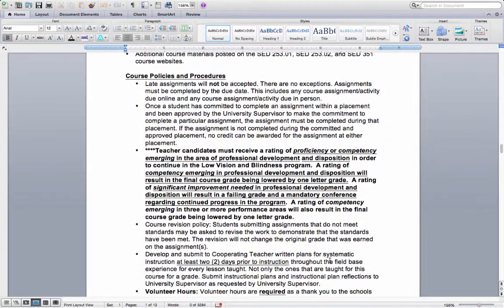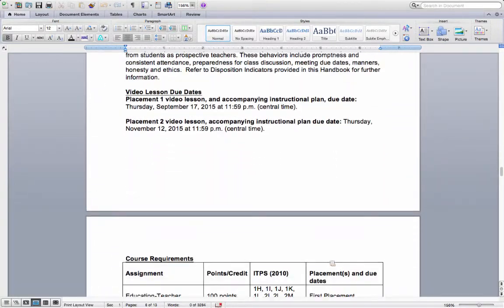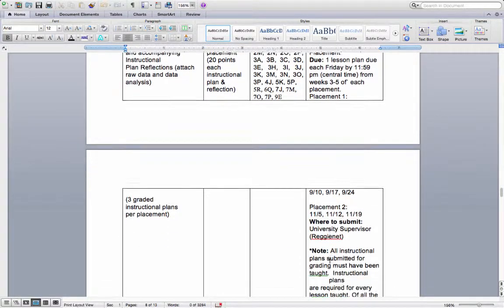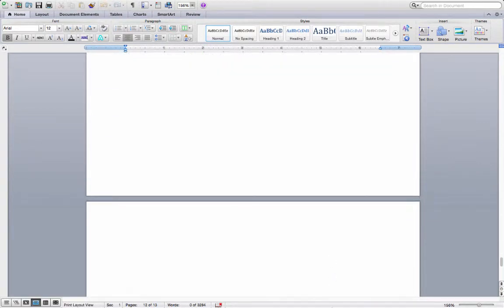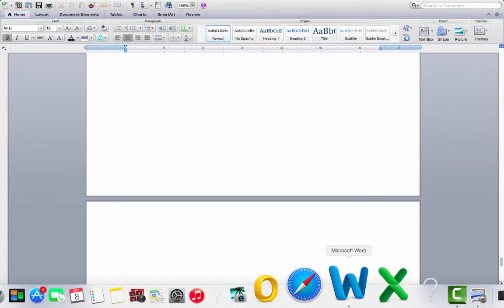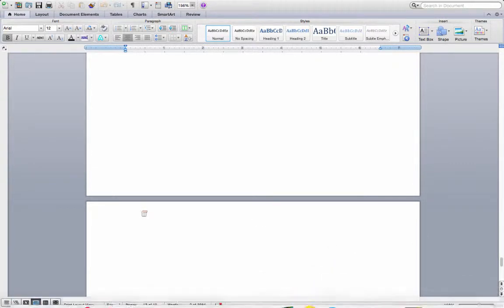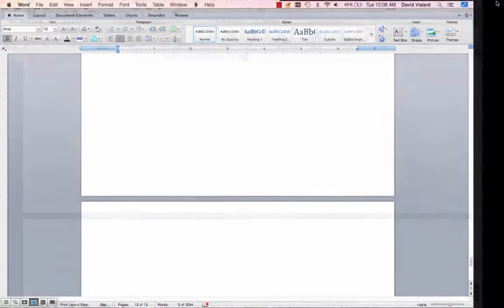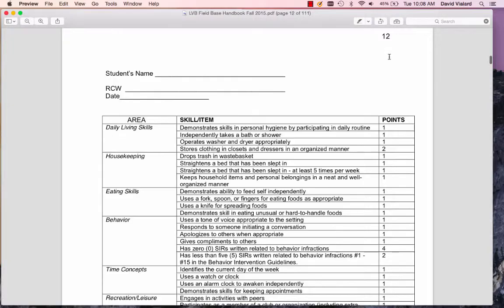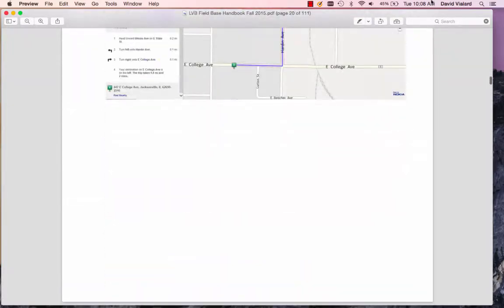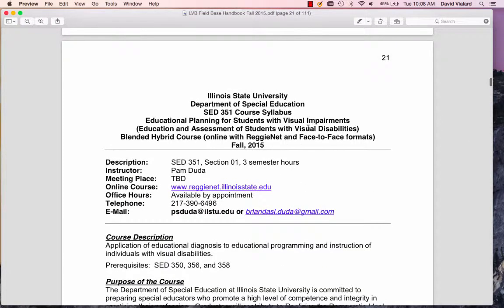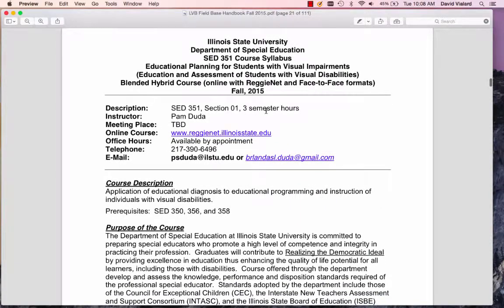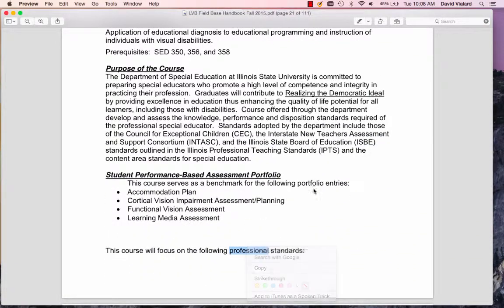I have the syllabus separate from that. Okay, we talked about the disposition indicators are not here. Okay, so let's go back to the handbook. Do that real quick. Okay, so we'll just go down to page 42. That's the syllabus for 351. Sorry.